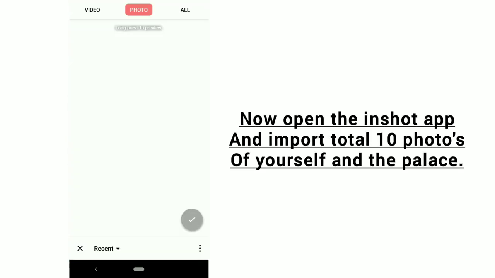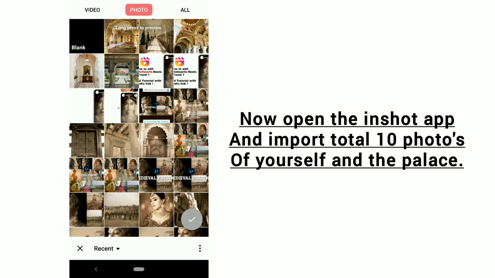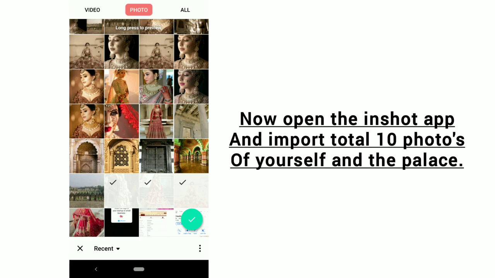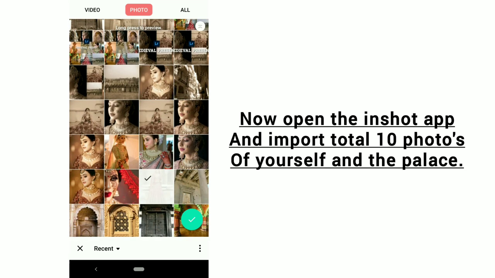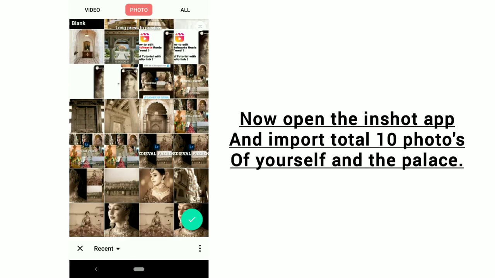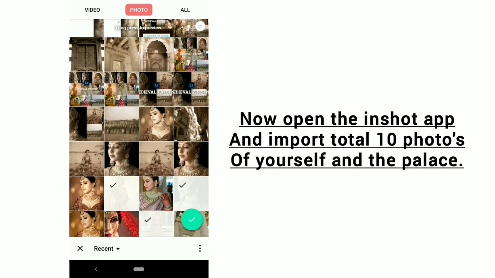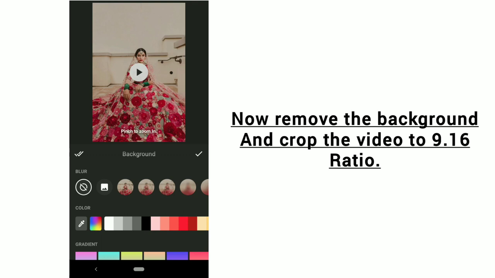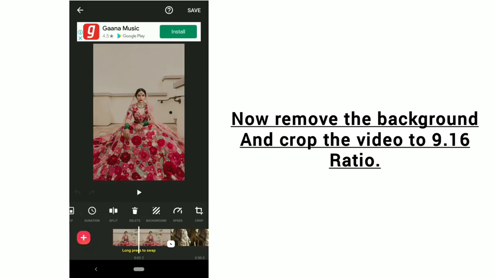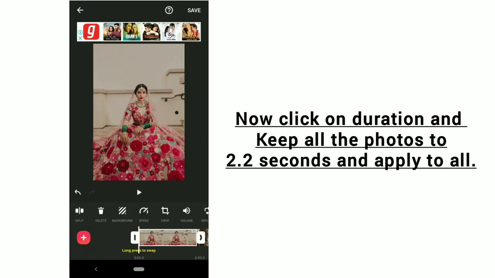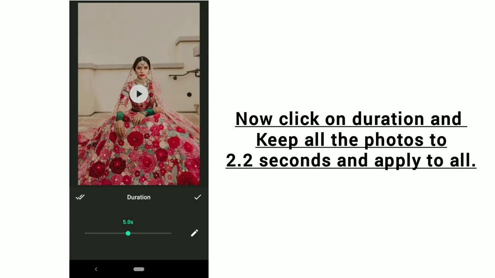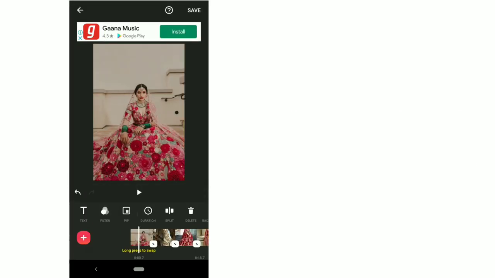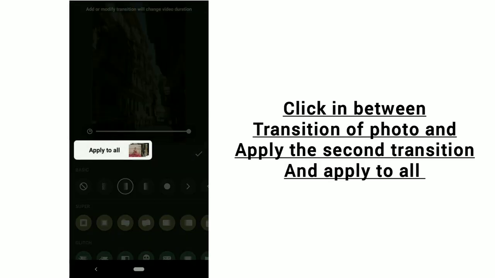Now open the InShot app and import a total of 10 photos of yourself and the palace. Now remove the background and crop the video to 9:16 ratio. Now click on duration and keep all the photos to 2.2 seconds and apply to all. Click in between the transition of photos and apply the second transition and apply to all.